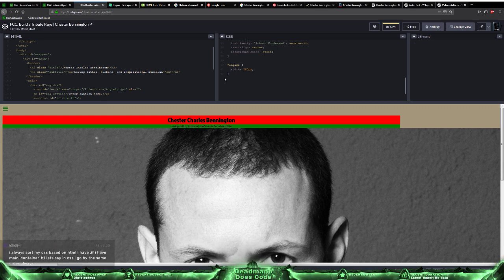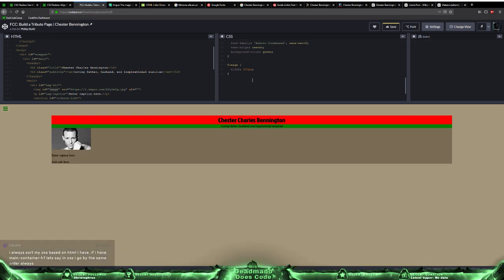I always sort my CSS based on HTML. If I have main container, H1, let's say, in CSS I go by the... Okay, yeah, so you just go in order of your HTML. I just realized I misspelled image. Yeah, that's smart. That makes sense. Okay, I think we're getting somewhere.